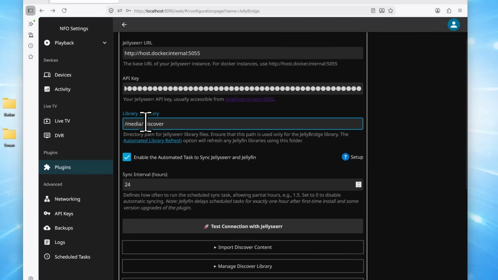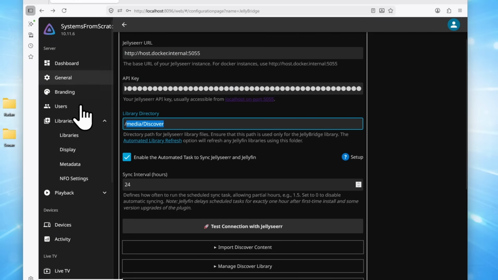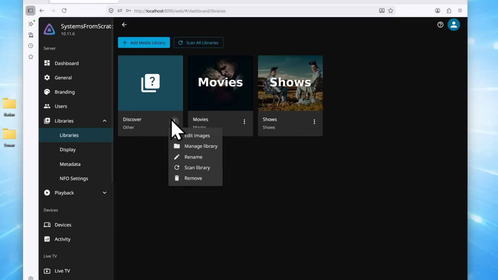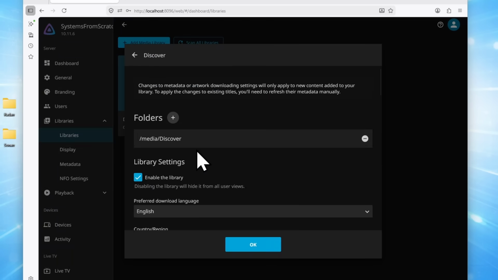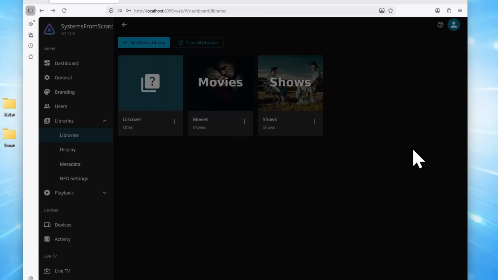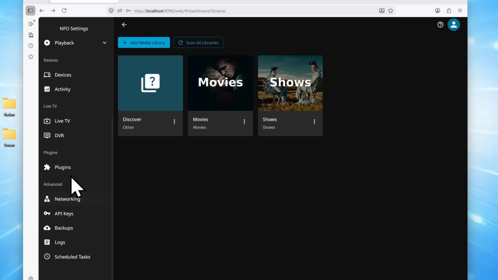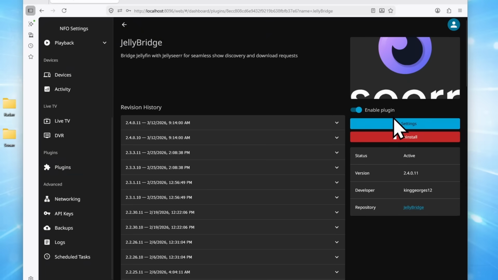In your library directory, we're going to link it directly to the library that we just created in the library section here. So if you don't remember what that is, just go to libraries, manage library, and you'll see /media/discover. That would be the same directory that you would put in the plugin. So let's go back to the plugins, Jellyseerr, settings.